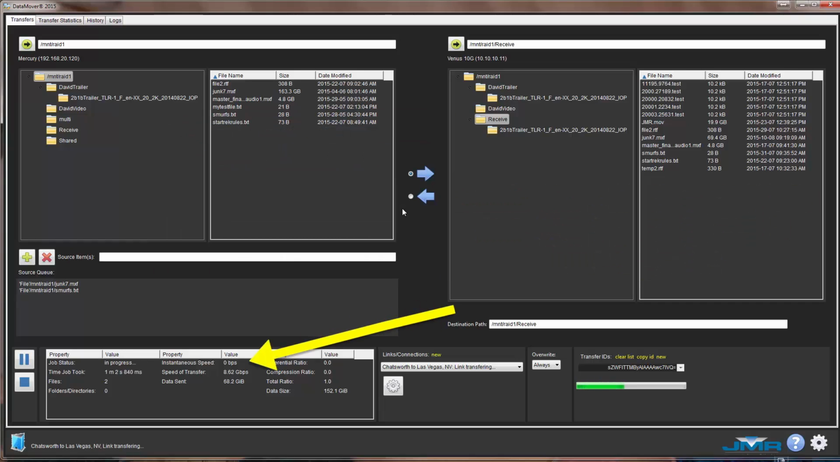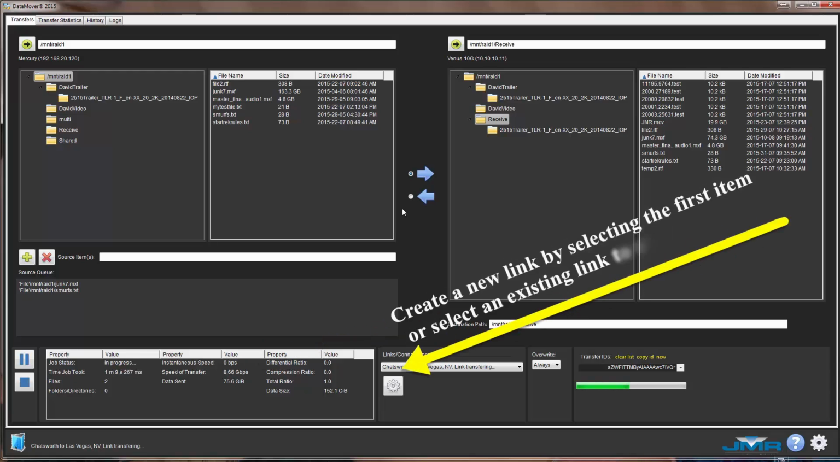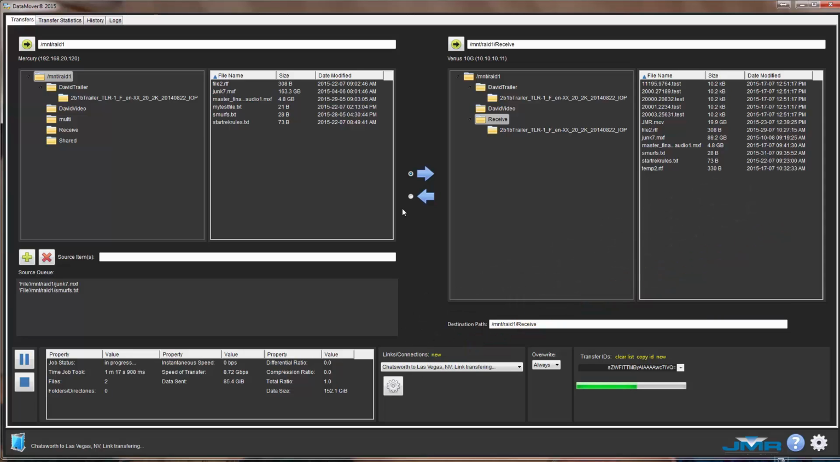Users can see real-time transfer status and a progress bar on the main tab. The interface supports the creation of multiple links. You can select them by clicking on the drop-down box in the middle, and you can also view the statistics of previous transfers. The interface also has a bar graph indicating progress of the transfer.